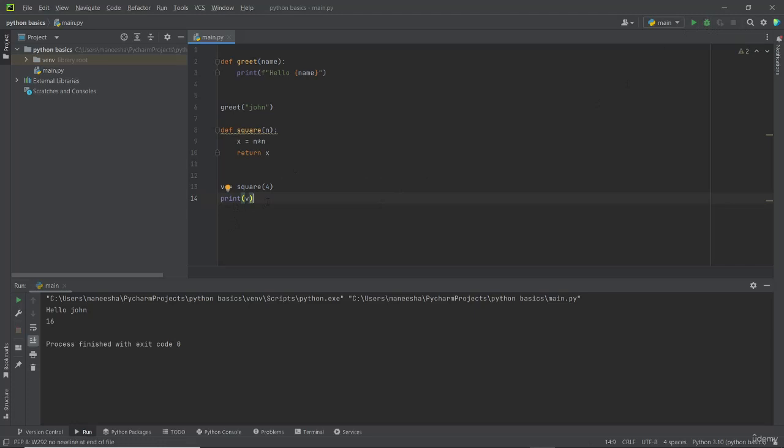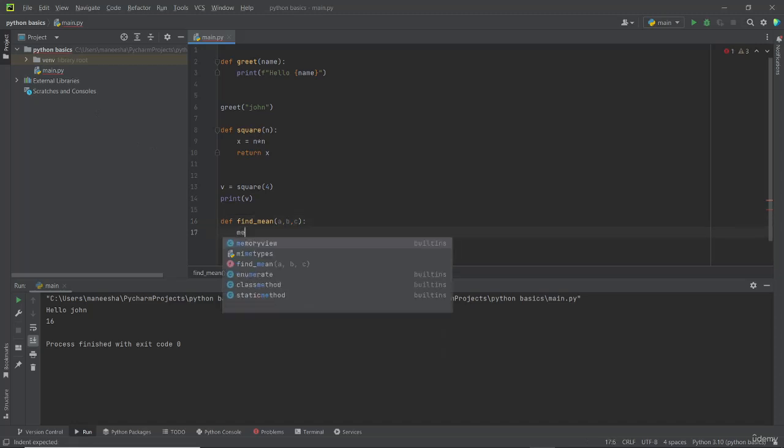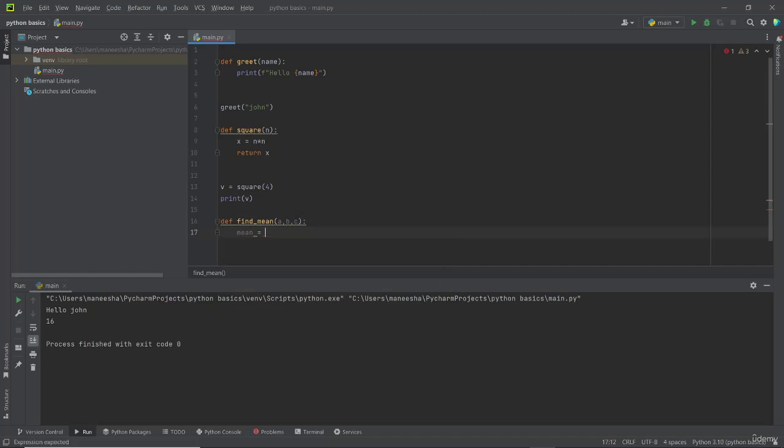Now I am creating a function for finding the mean of three numbers. def, I am giving the name find_mean. So in this case I am passing three values as arguments, a, b, c. Then colon. mean equals a plus b plus c, then divide by 3. I want to return the mean. return mean.